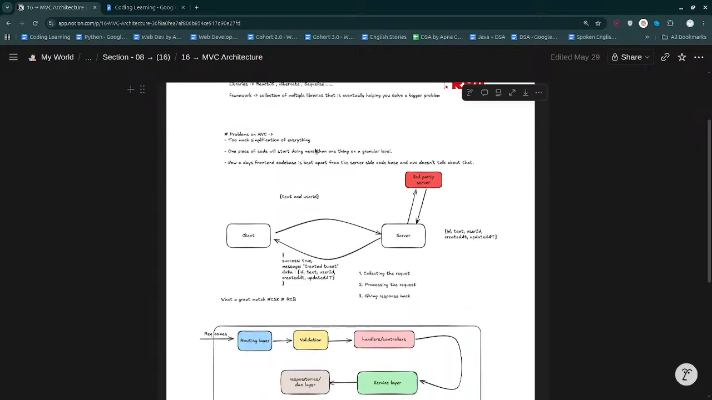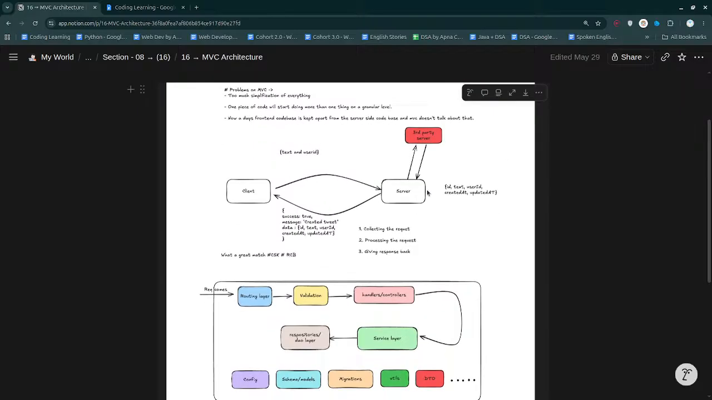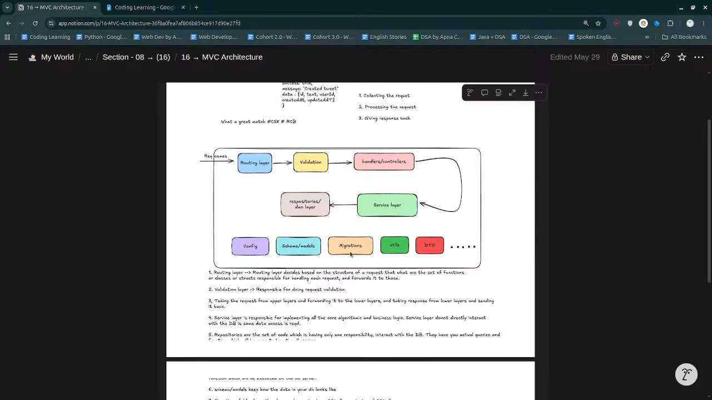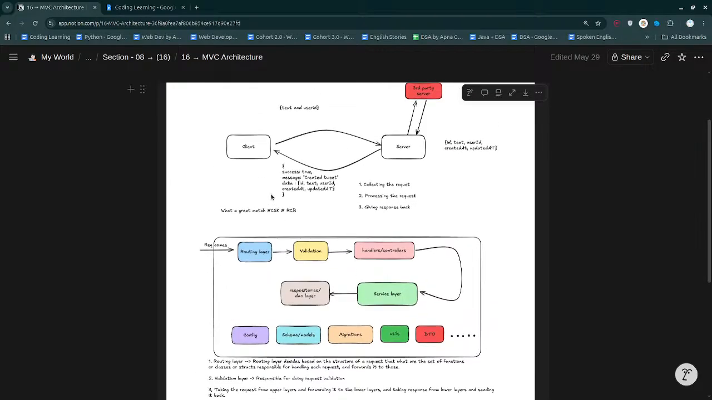The problem with MVC is too much simplification of everything. One piece of code will start doing more than one thing on a granular level. Nowadays, the front-end code base is kept apart from the server-side code base, and MVC doesn't talk about that. Coming back to this, this is what is actually being used nowadays.